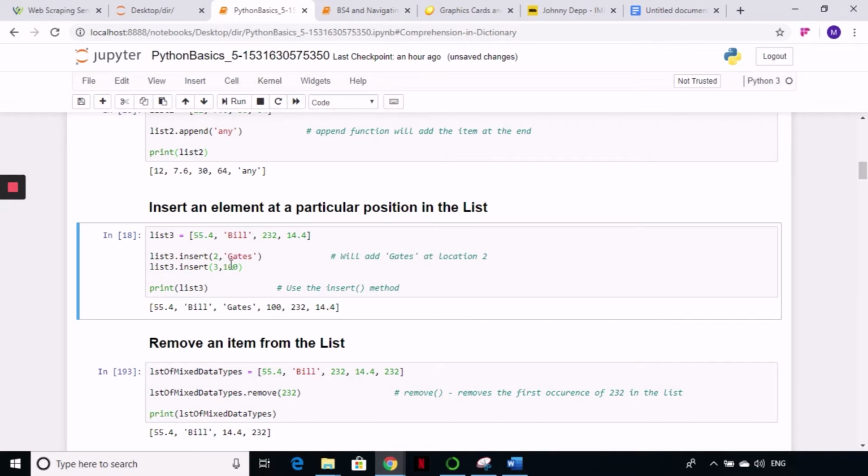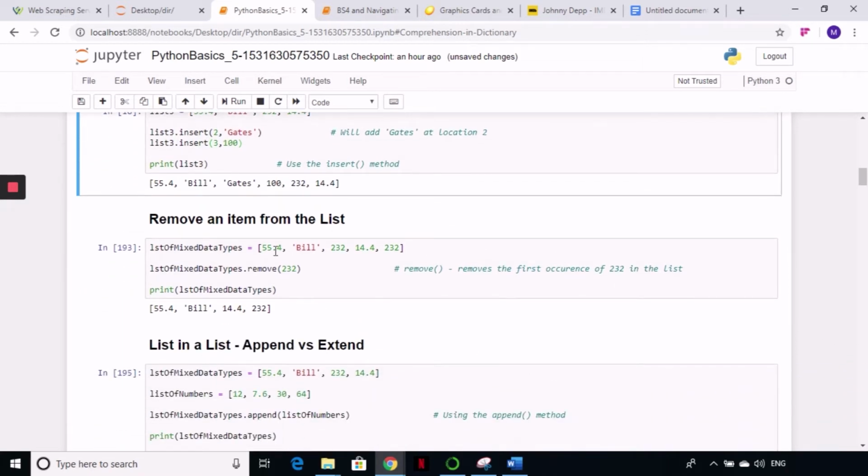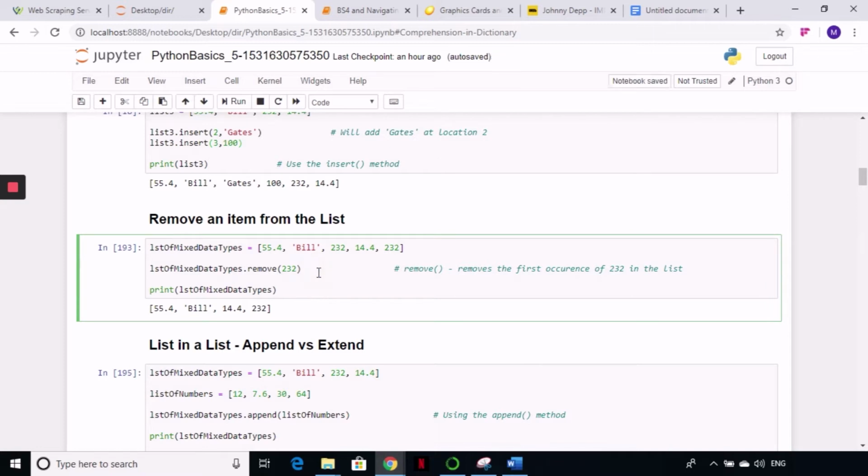Now removing an item from the list. How can you remove anything from the list? To remove an item from the list, you just have to call the .remove method. Let's name it again something simple, list 4, and say I want to remove item 232 from here. I will type the name of the list, call the .remove function, and it will remove item 232 from the list.